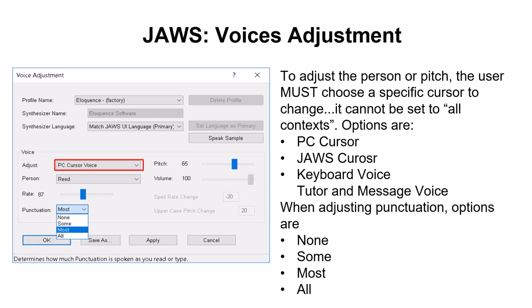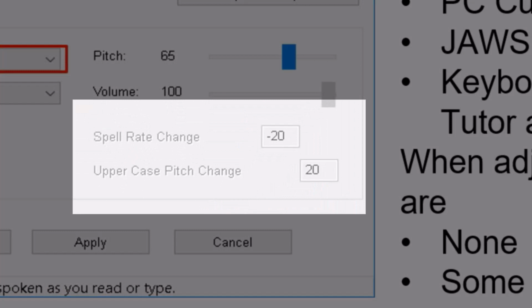One thing I do want to emphasize also is there's an area of this dialog box, and it's grayed out at the moment, but the grayed out area says spell rate change. That means when JAWS spells something letter by letter, it does it a little slower, which is kind of helpful because usually when you want something spelled out, there's a reason and you want it to be done slower. You can change how slow it slows down. Currently it's set at 20, but if you want it to go slower or faster, you can change that number.